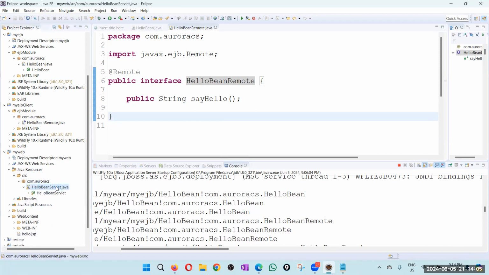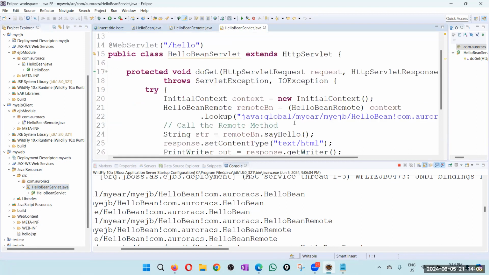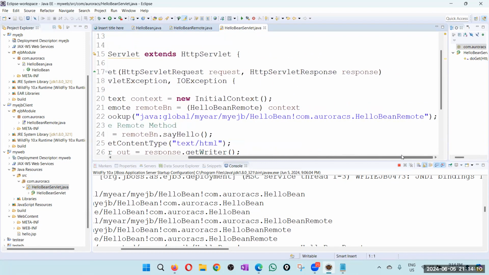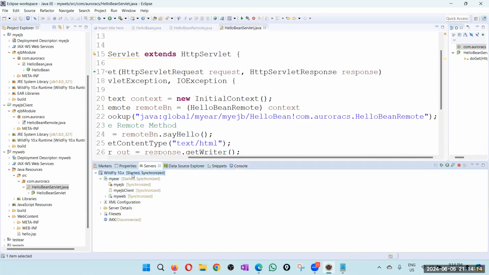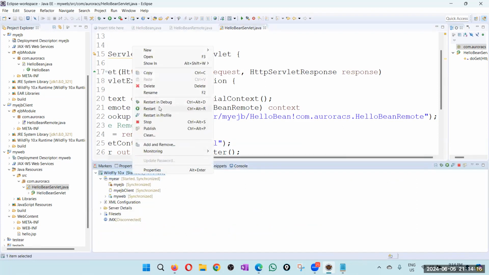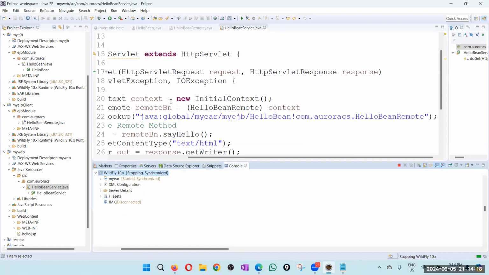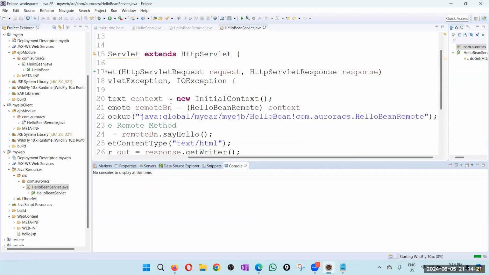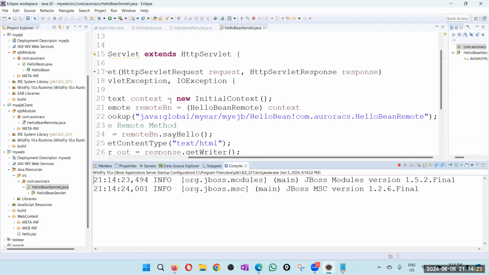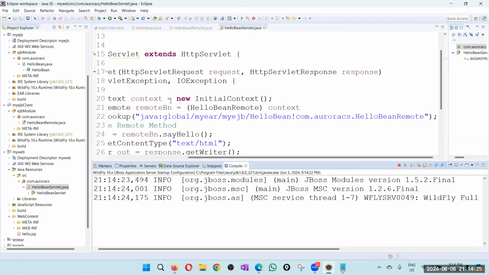Hello bean. Right. So let me restart the server and see whether hopefully it should fix the issue. Okay, because I used hello bean, but it looks like you need the hello bean remote. That is our interface.